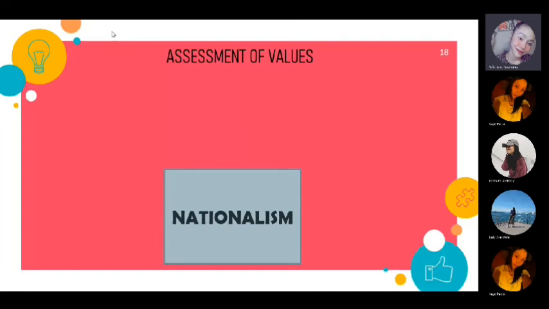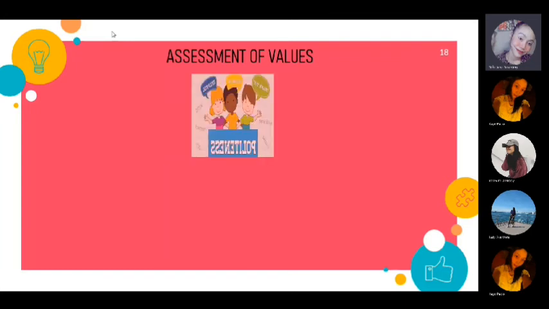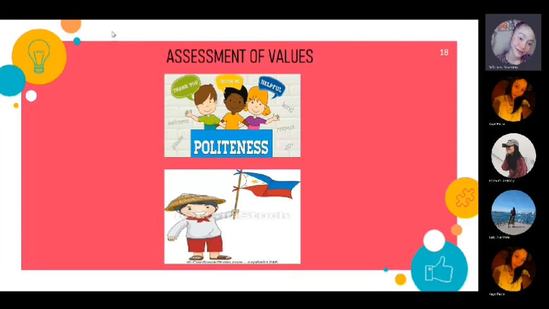So next is the politeness. So this is the second to the last value. So a good student must be courteous and respectful to elders. Like when we were in our face-to-face classes, we need to greet our teachers or elders or even sa mga guards or kanang mga janitors gani. Like, good morning kuya, good morning guard, good morning ma'am, sir, inana.